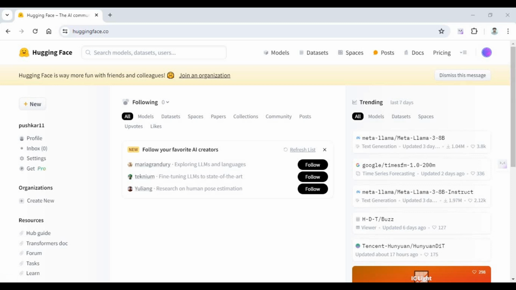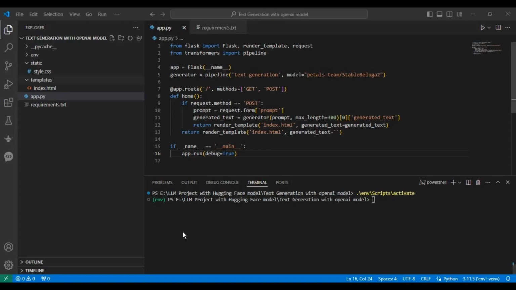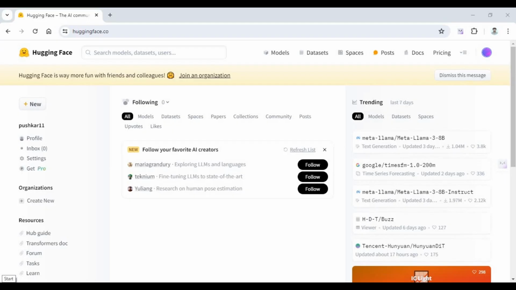In this video, I will be talking about how you can set up models in your Flask project which are available on Hugging Face websites, like the OpenAI GPT-2 model, Meta Llama model, etc. So first, a quick overview. I have already created a web application that generates text using a model from OpenAI called GPT-2, which is available on the Hugging Face website.